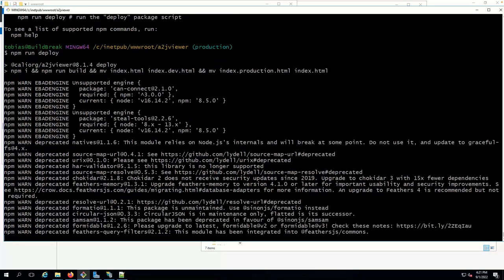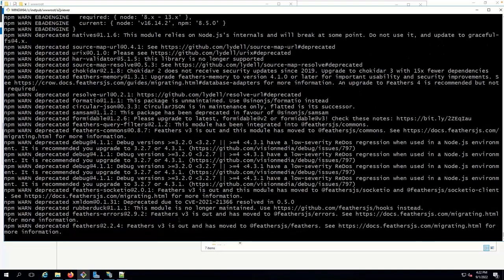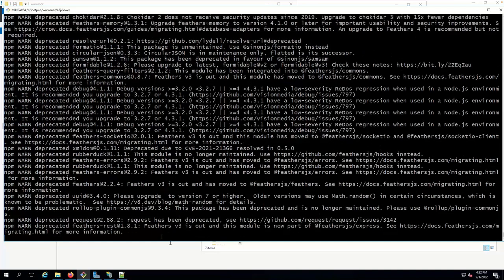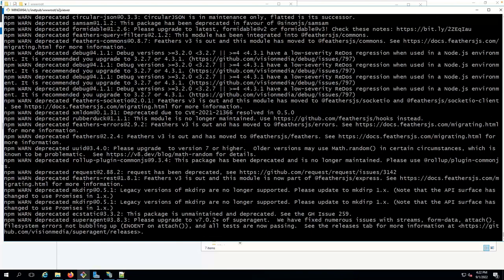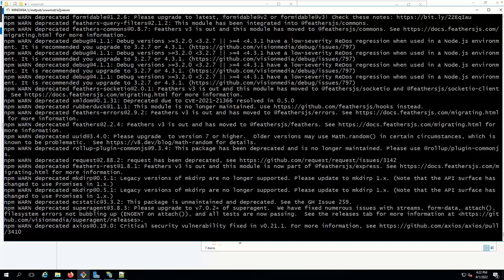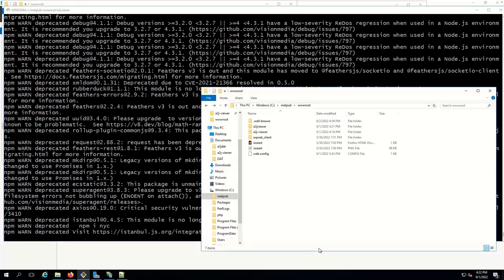Okay, so that will build in the background. It's going to take a little bit, so I can take a little time to show you about the custom code. Just trust me, this is building in the background.